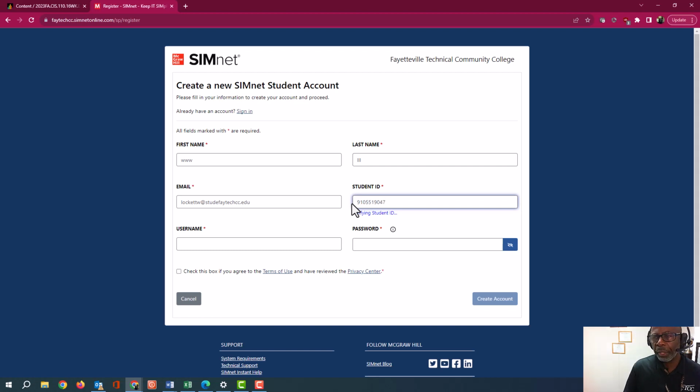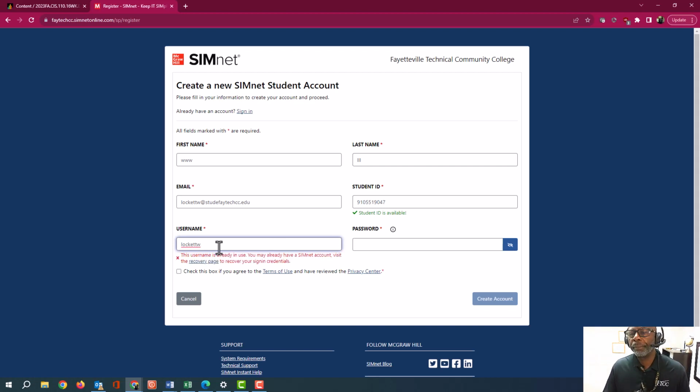Just put your phone number, or don't put your Fayetteville Tech student ID in there, because we don't want your information to get compromised. Your username is going to be your last name, Lockett, and your first initial.